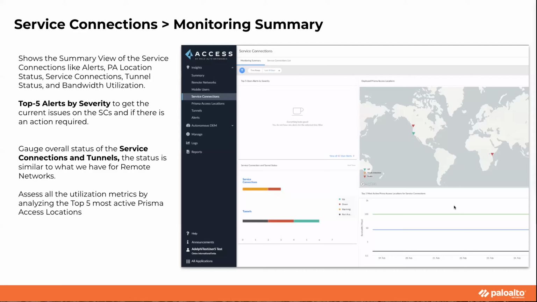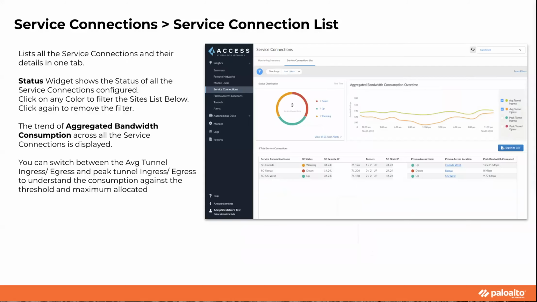And the top 5 most active Prisma Access locations. This widget allows you to assess bandwidth utilization for your top 5 locations whose service connections are most active. The service connection list tab lists all your service connections and their status. You can see here the 3 sections there. For the first section, the status distribution, you can get the health status for all your service connections in this widget.